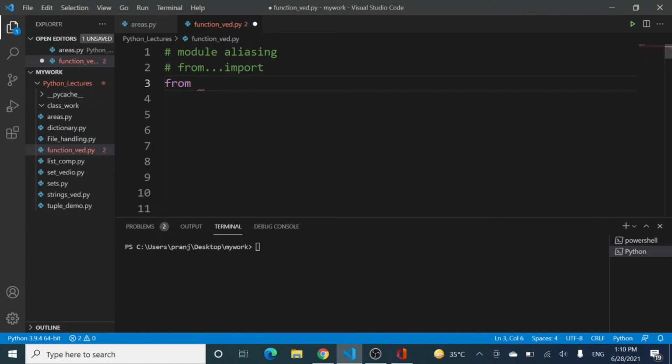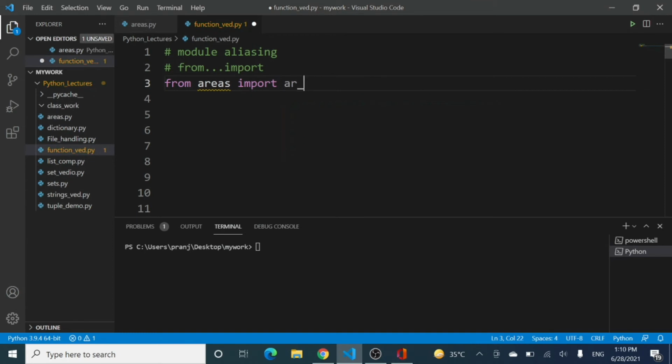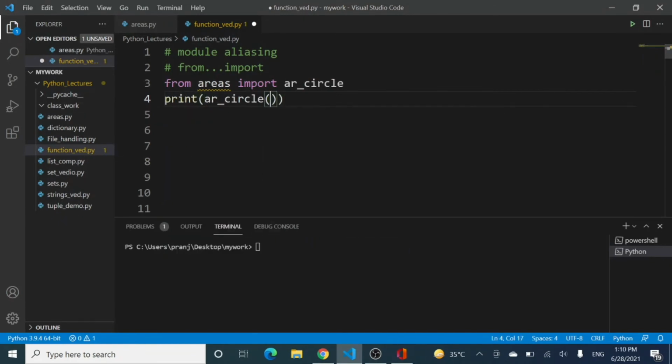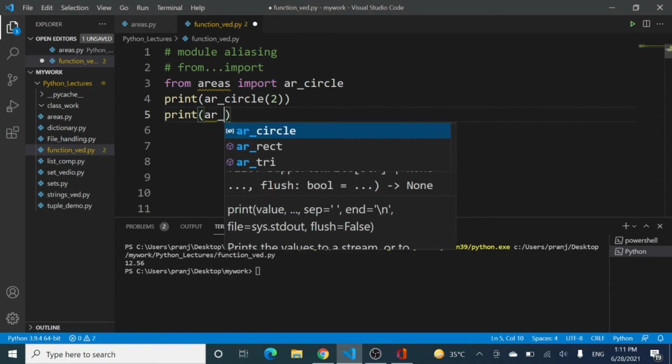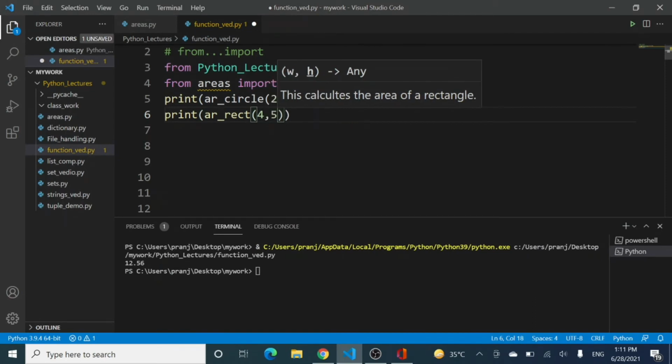So what I want to take from areas is only area underscore circle. Now I just want to print the area of my circle whose radius is 2. Let me run the code and you can see that 12.6 is working perfectly fine and we got the answer. What if I now want to calculate the area of the rectangle? Let us check this too. Let us take the values as 4 and 5.